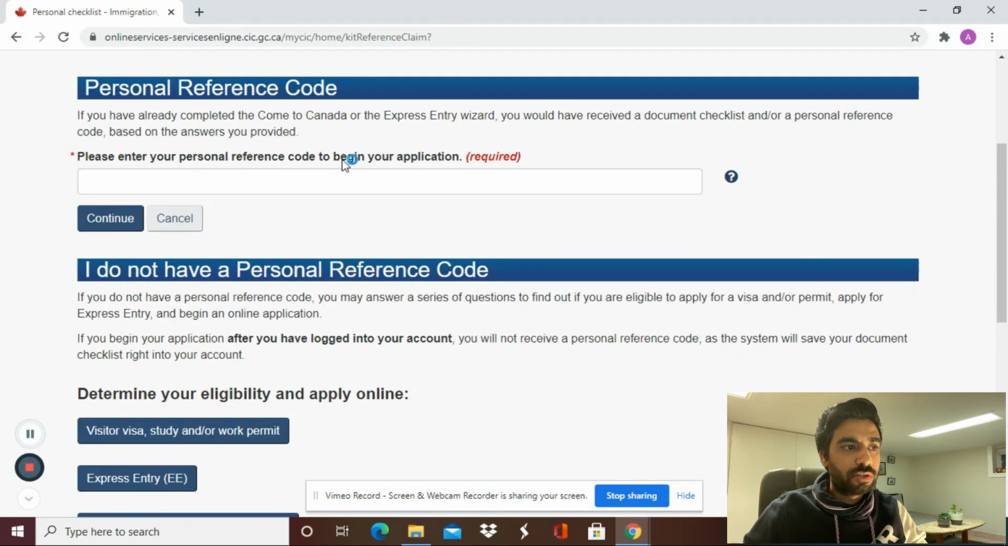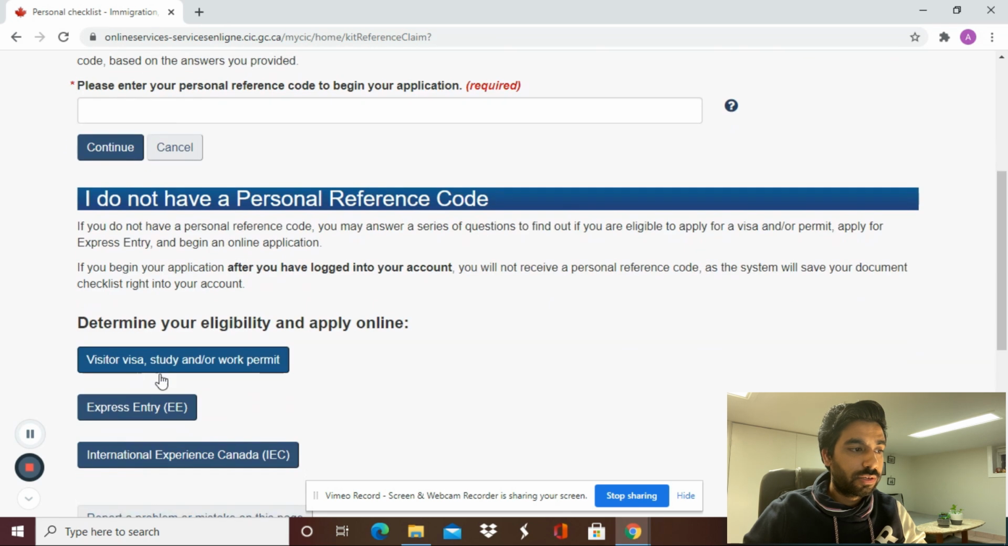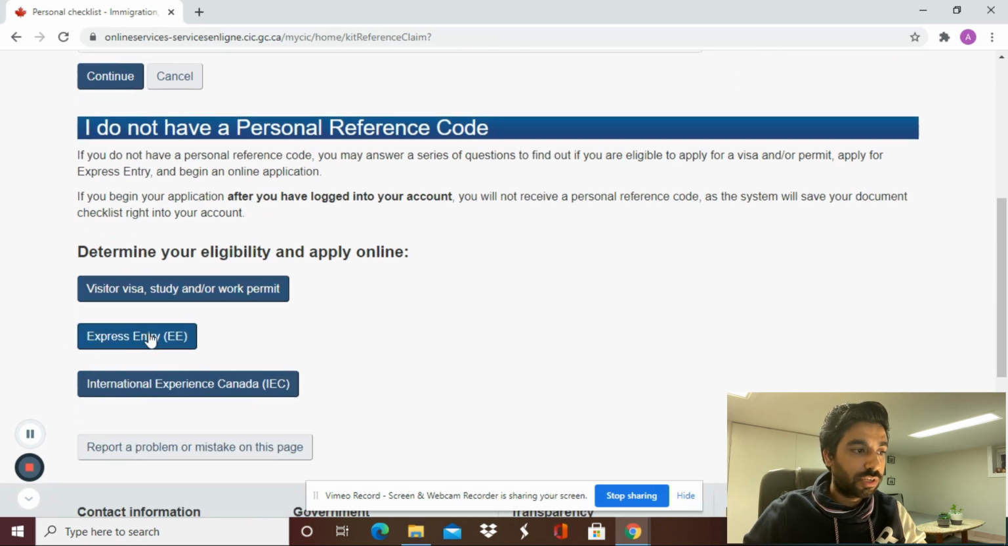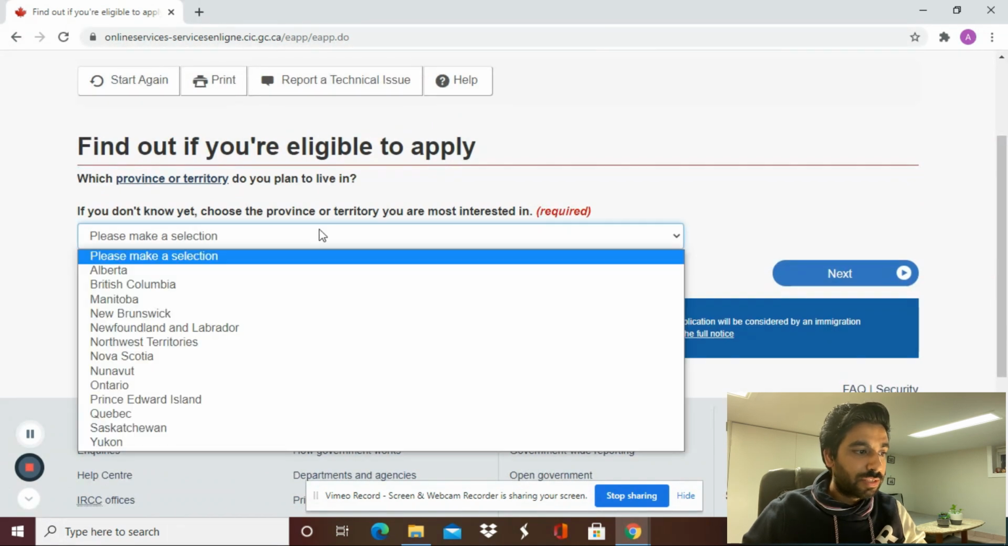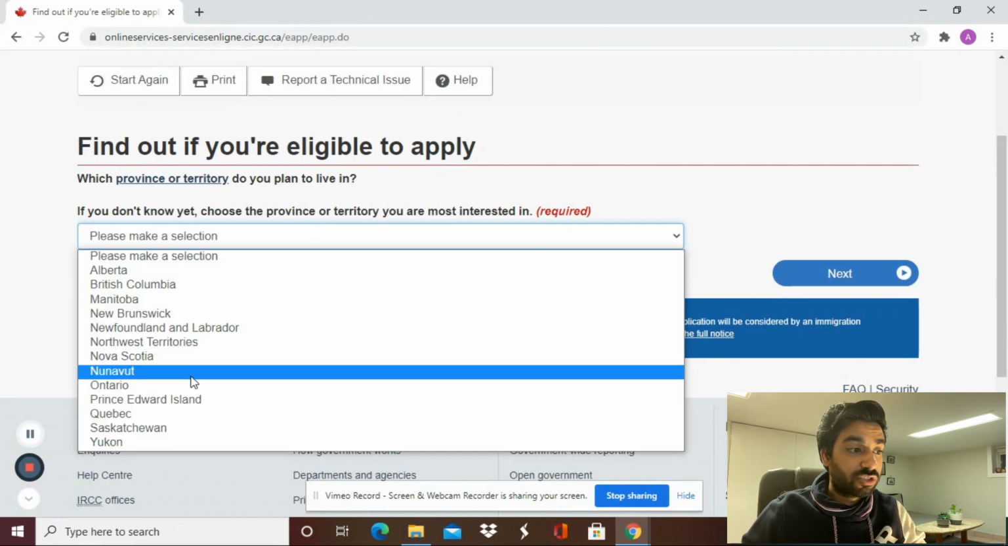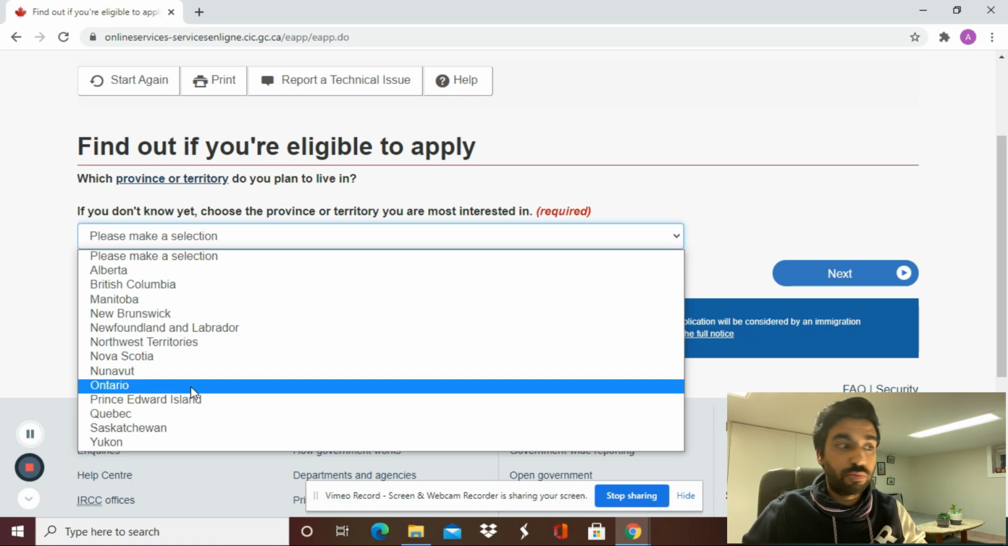Please enter your personal reference code. Since we don't have a reference code, we start off with checking the eligibility, and it's Express Entry, so we click on Express Entry. If you don't know which province, then probably you select the most apt one for you. For me, I particularly will choose Ontario.